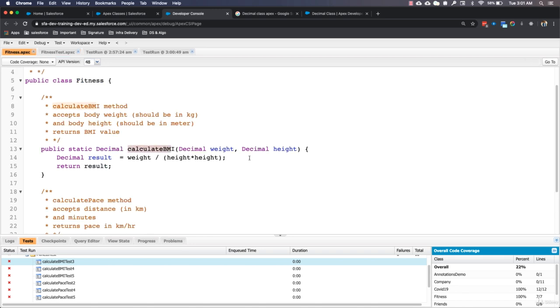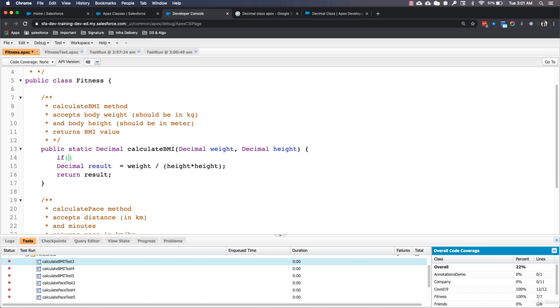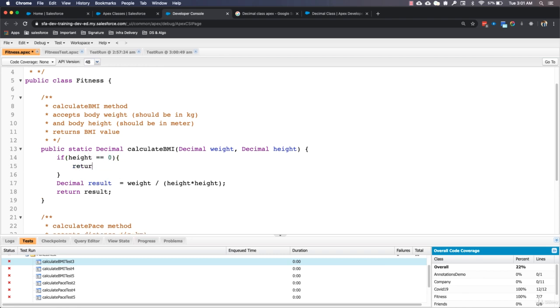Here we need to make sure that whenever the height is 0, then we don't execute this code, because height 0 is an invalid value and we should directly return -1. So we can simply handle it with the if condition. I can say if height is equals to 0, then return -1, because that's what we want to return. Else, we can return our result.